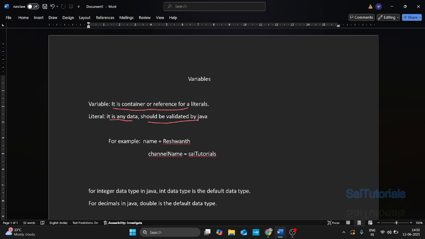So in the previous video, we already discussed what data types we have in Java, right? So this is the data. A literal is data of one of those data types. So for example, Reshwant. Okay, this is a string data type because this word is a collection of characters. And for this string we have a variable name, name, and we are assigning it by using this equal symbol.